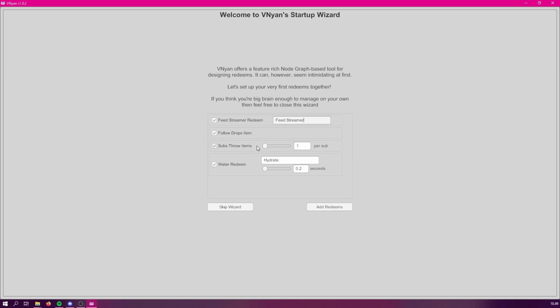Here you can select how many items are drawn at your avatar per sub. And here you can create a hydrate redeem. Basically, how many seconds will water be splashed at you. So if you want it to be longer than 0.2 seconds, you can increase this value all the way up to 3 seconds. Of course, by editing the node graph later, you will be able to set it to whatever you want. So let's set this value to 1 second.